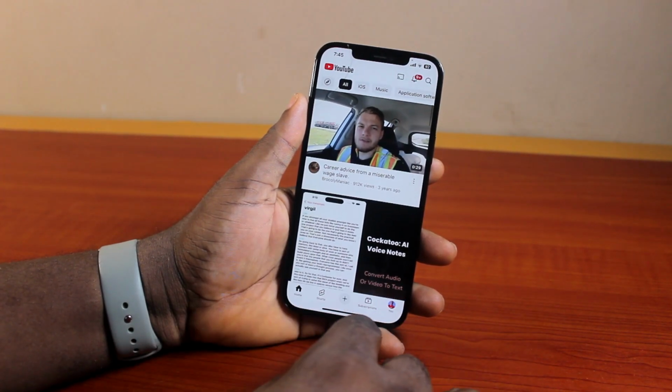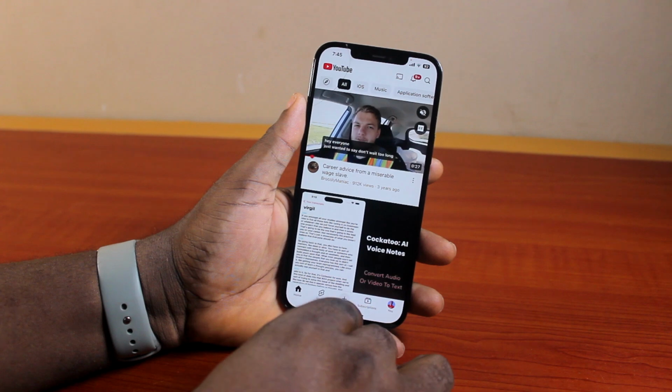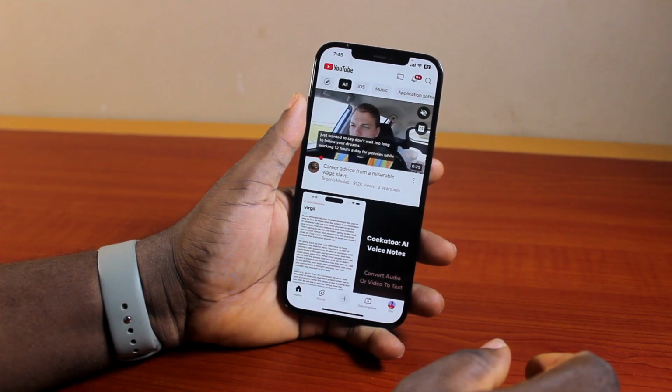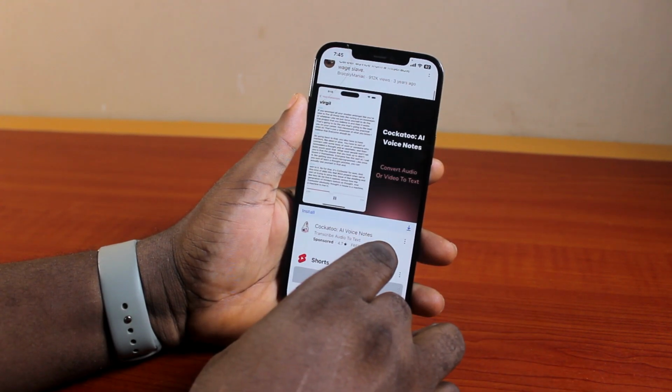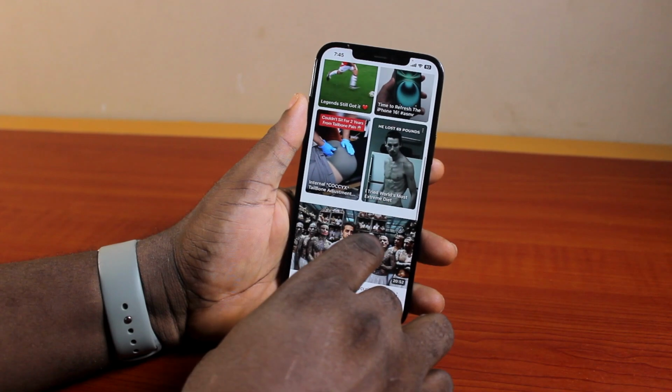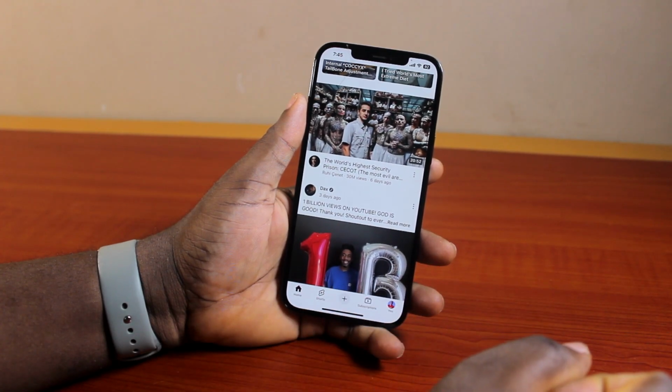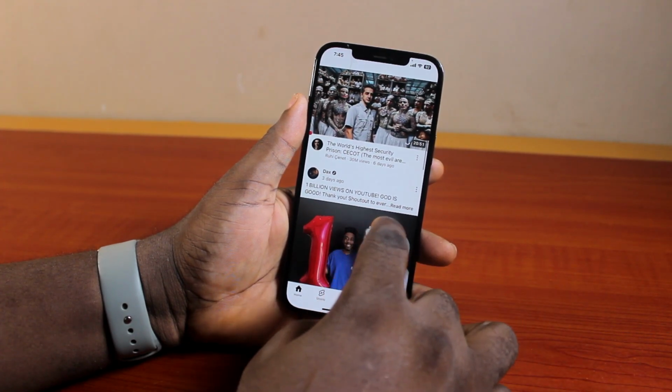So, if you just open the YouTube application on your iPhone, and then you discover that the YouTube is playing automatically, and now you want to disable the autoplay in the YouTube feed, then here's a video for you.